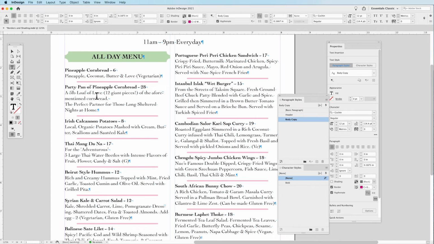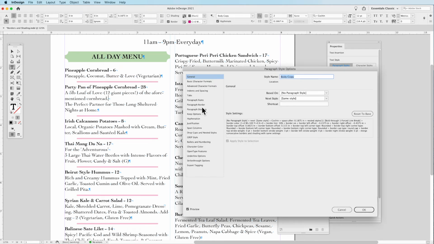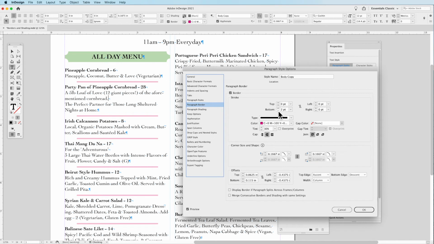Now another unique way of doing this is to put things kind of in brackets. So here's a completely different way to look at it. I'm going to right click and edit my body copy. Here I'm going to go to my paragraph border and turn off my bottom paragraph lines, which means after every paragraph return, that would be underneath. I'm going to turn that off, and I'm going to apply the lines to the left and to the right here.